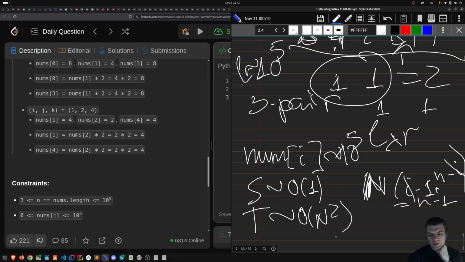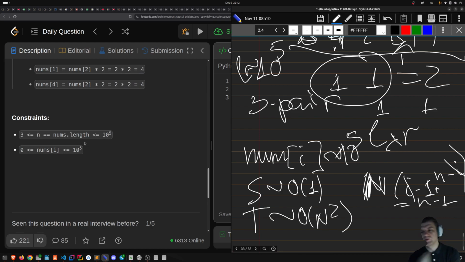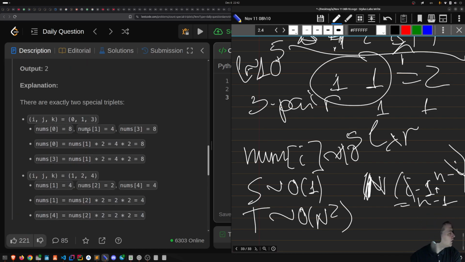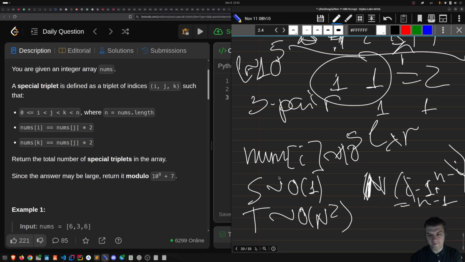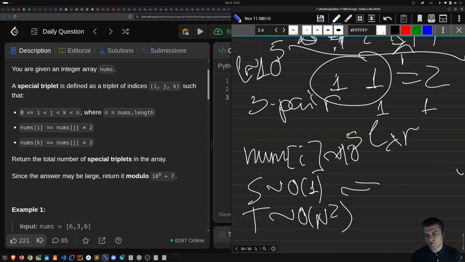So the question is how I can improve it, because currently it's going to exceed the time limit. I need to figure out how to improve it, maybe by using some extra space. I assume I can move it to O(n) space, and then the time is going to be O(n).